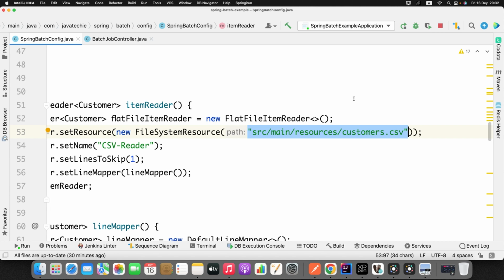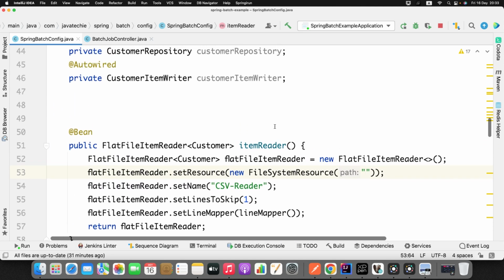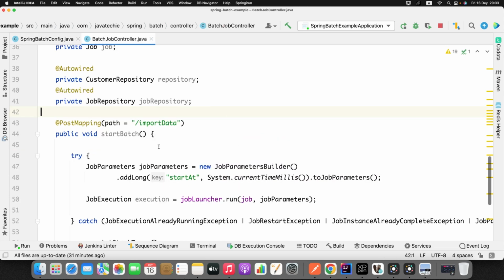reader logic, right? So to avoid that, we can simply remove this path because we are not going to hard code it. We want to take the file path dynamically at runtime. Okay, so we don't need to hard code here. Now, who will give the file path to the reader? My controller, because the controller is the endpoint. I have defined the endpoint.